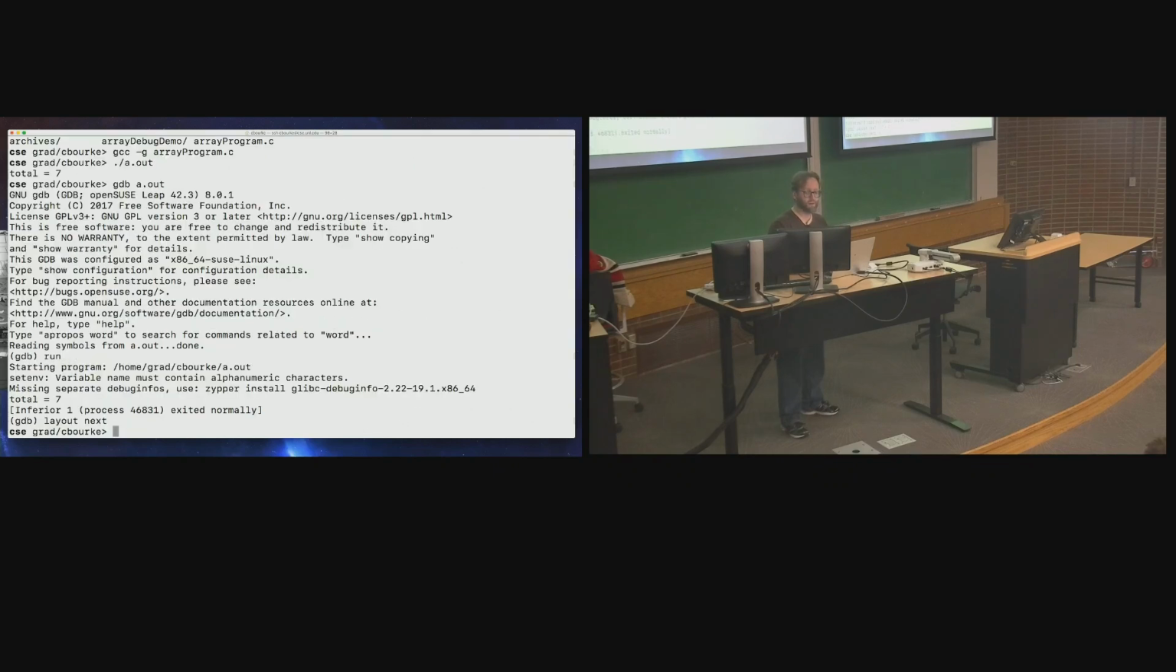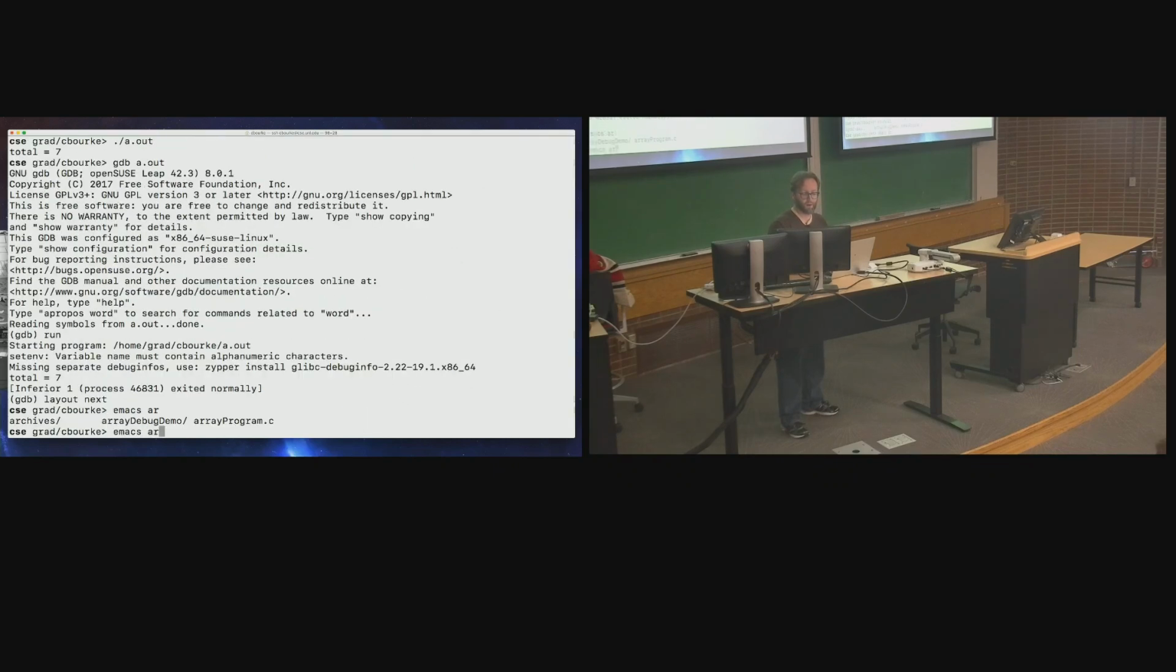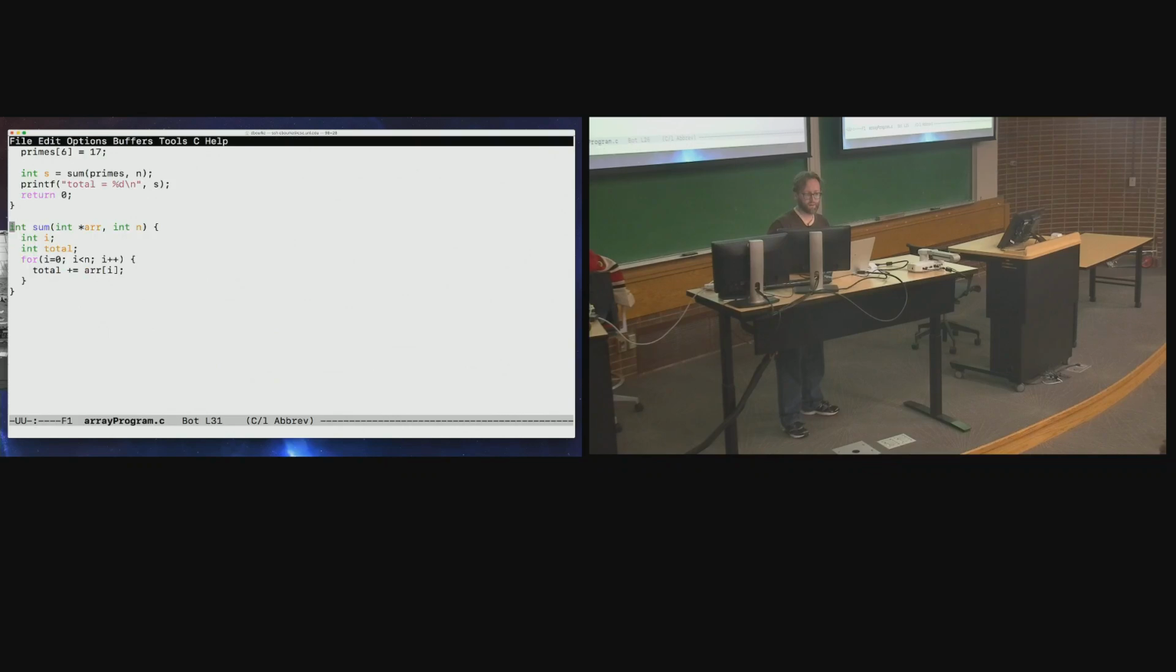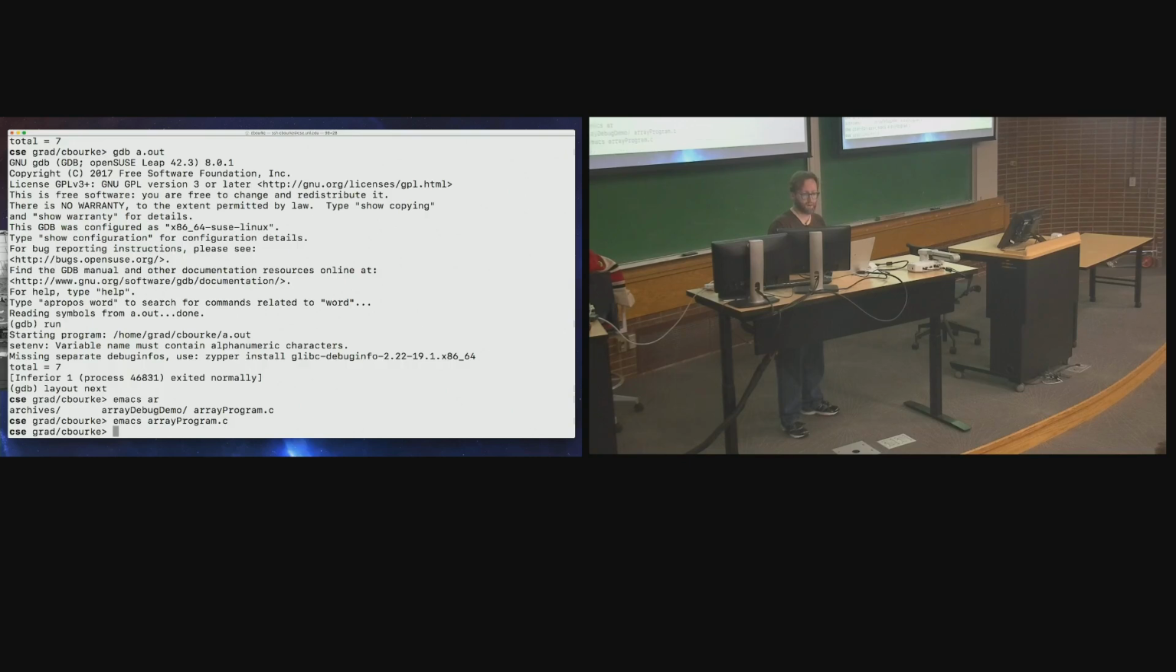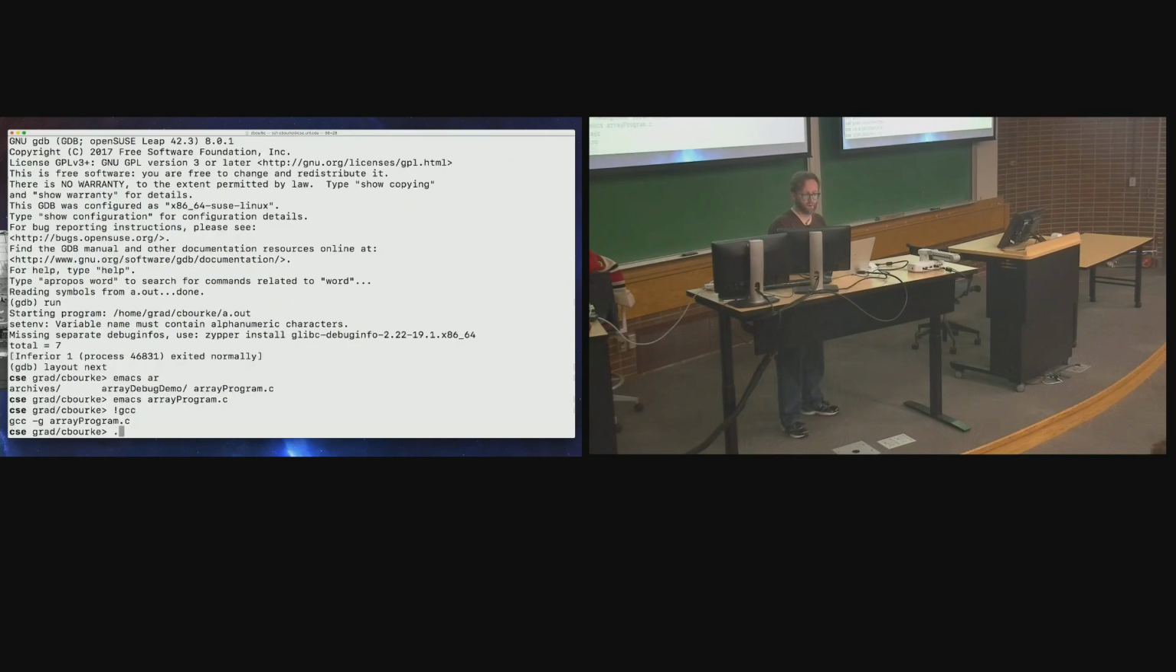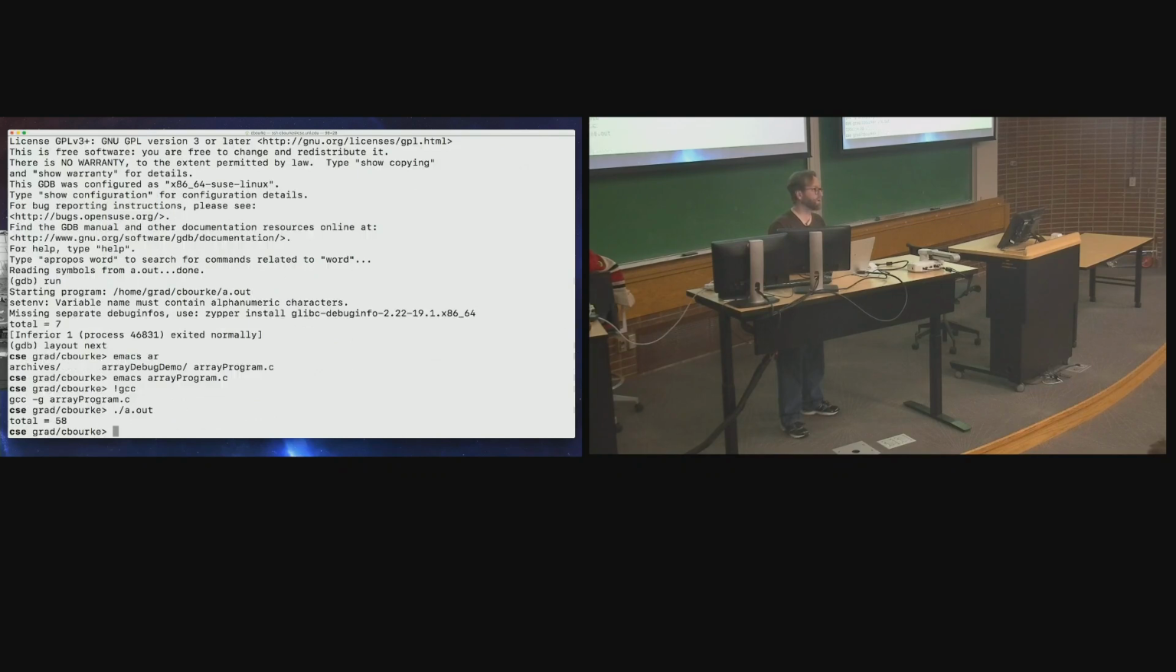Quit out of GDB, go back into array program, fix it, return total. There we go. And move on. Then GCC it again. Let's run it. OK, now the total is 58. Right? So I was able to find all of that by running it through GDB, running it line by line, being able to view all this stuff.